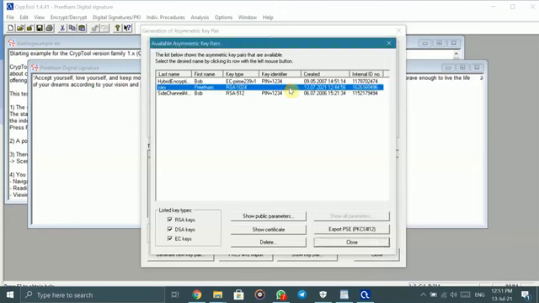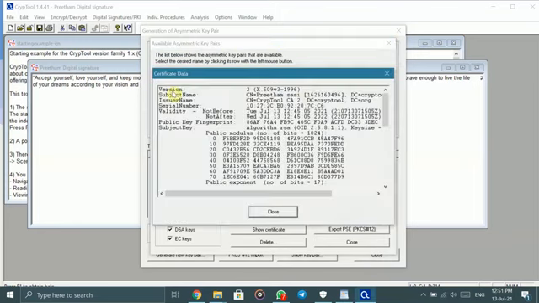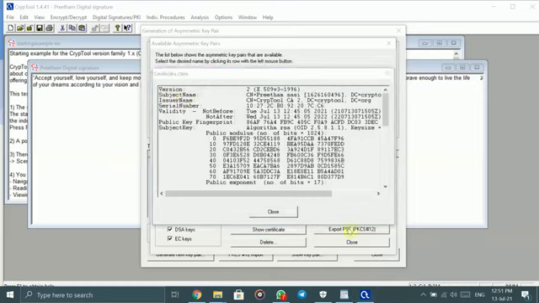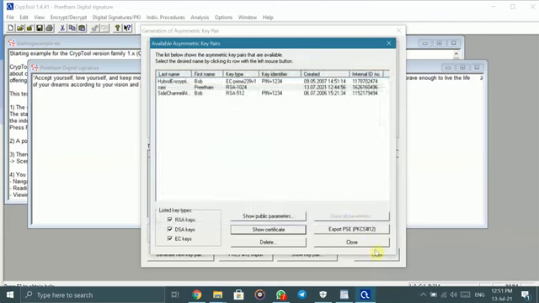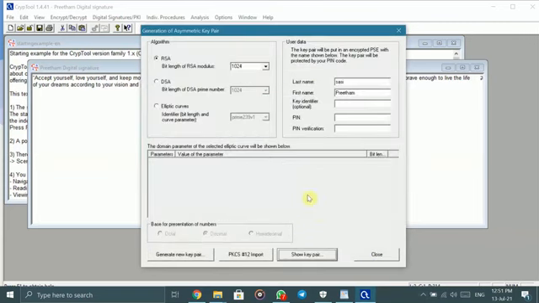So click on this. Here you can click on show certificate, where you can see the version, subject name and issuer name. So let's close it now. After the key pair is generated, we need to move to the next step, that we need to sign the document. This is our document now.